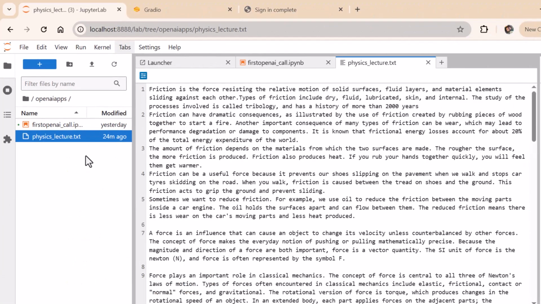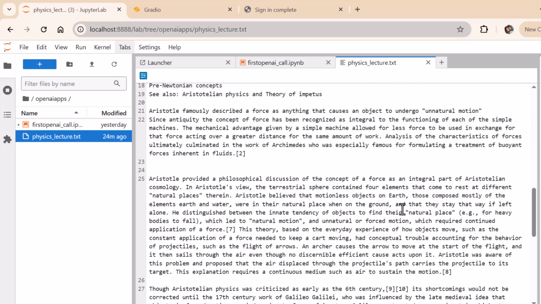As a first step, make sure that the physics_lecture.txt is in your local directory. It is available in the resources, GitHub resources. Otherwise, you can copy any text and make your own text file. I have just copied a text on friction in this text file.